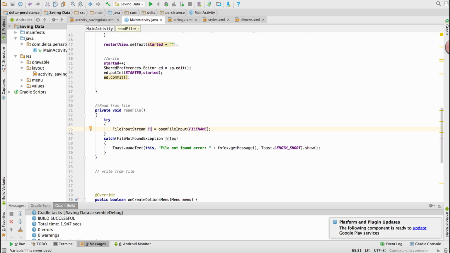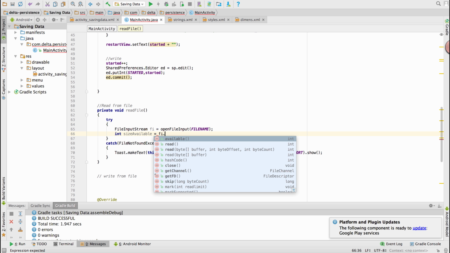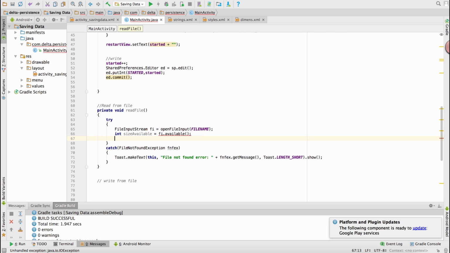File input stream fi is equal to file input stream, and then we need to be reading the file also, and we read it into our string. So what we do is first we check how many bytes are available to be read. So what we do is int size available, meaning how many bytes we can read. What we do is fi dot available, and give me my that string.